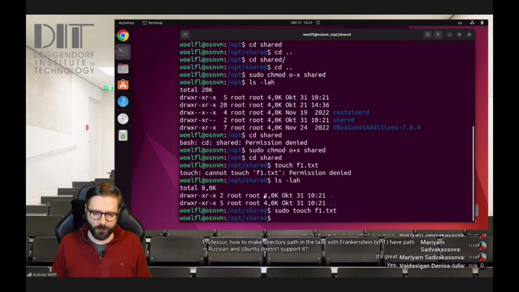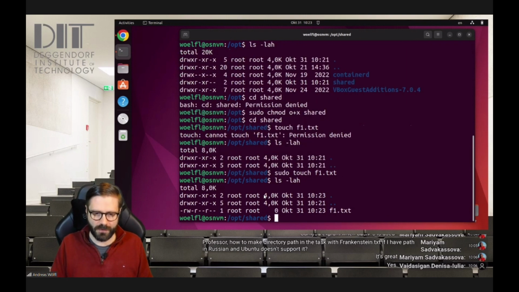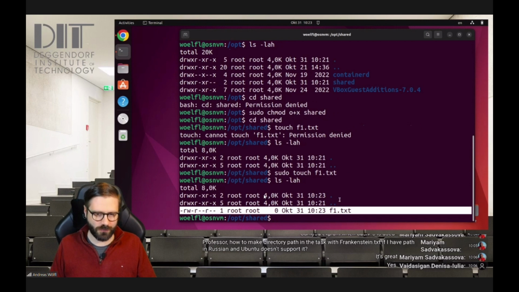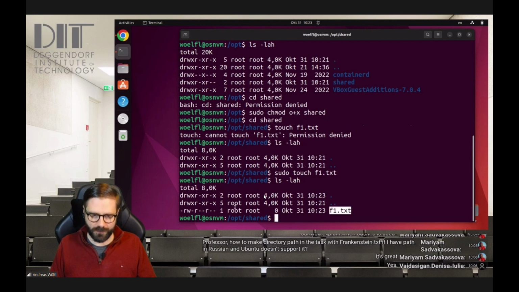And with sudo privileges, I can do this. And the same reason applies here as well. So we can create the file. It belongs to the group root. It belongs to the user root. And the default permissions are set here, which is everyone can read, but only the owner can write, and no one can execute it because it's a text file, right?